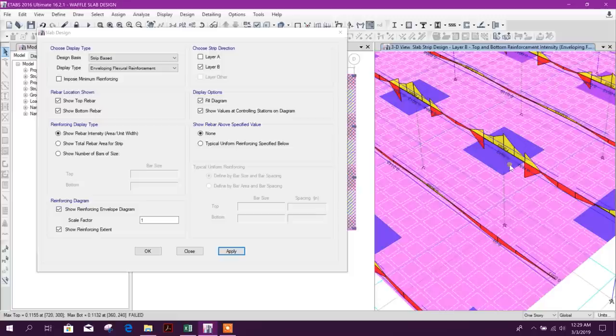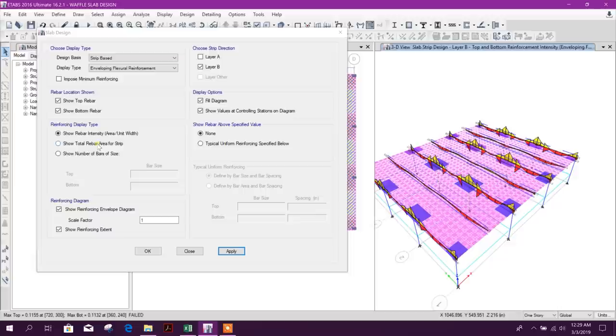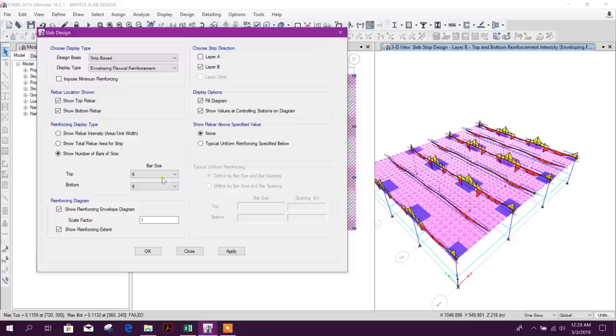This okay. In this direction, BB is okay. You can see the rebar area for strip or number of bar. For example, 10.